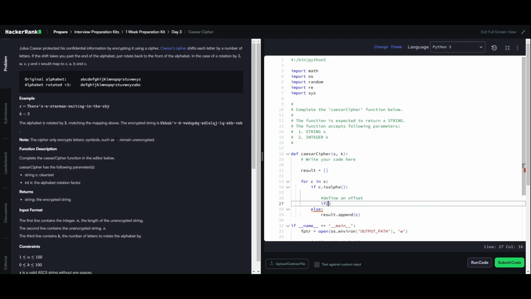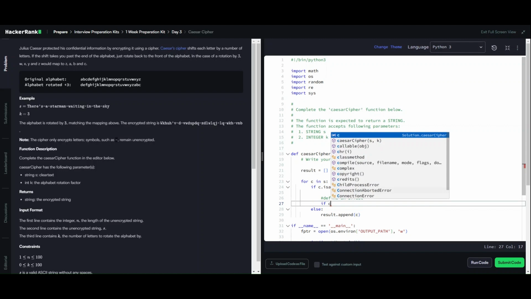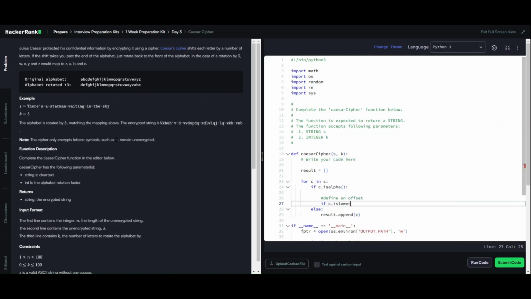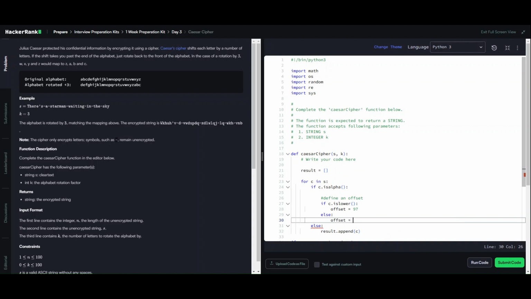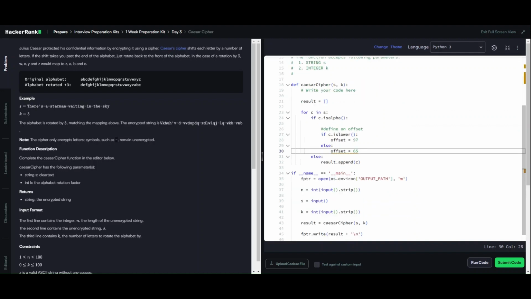All right, so what we're going to want to do here is define an offset first. So if C is lowercase, that means that our offset is going to be 97. And if C is an uppercase, then our offset is going to be 65. Okay, this is basically just 97 is where the lowercase alphabet starts in the ASCII index, and 65 is where the capital letters start in the ASCII index.